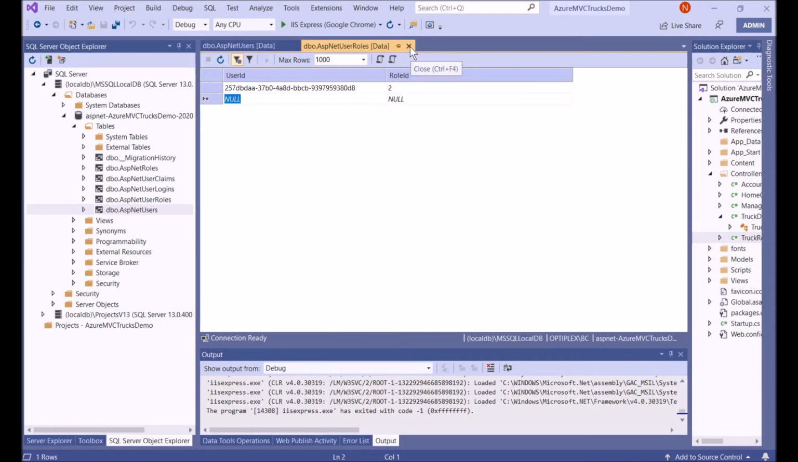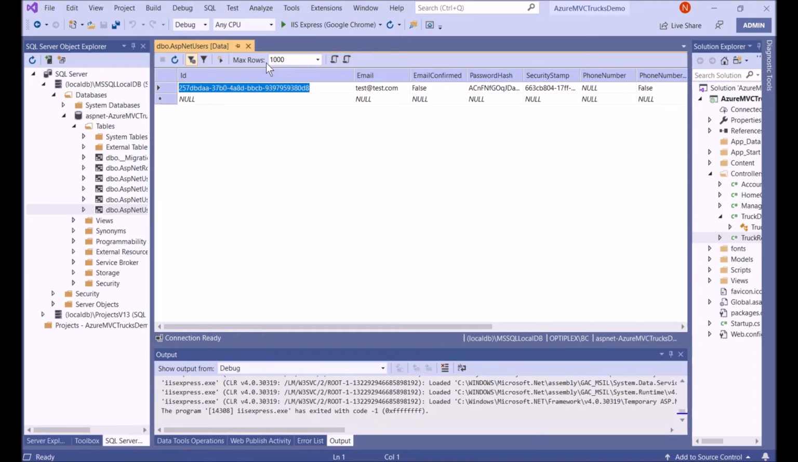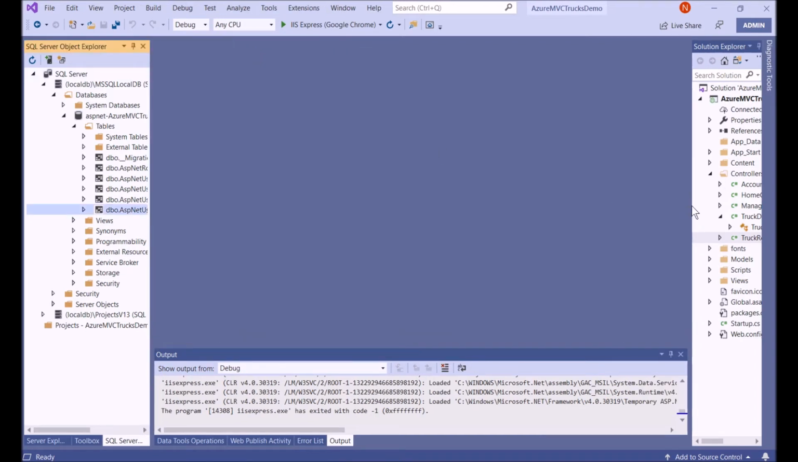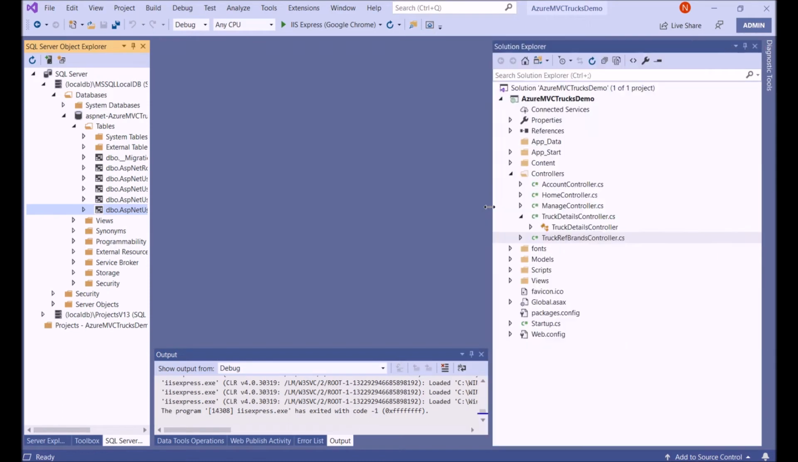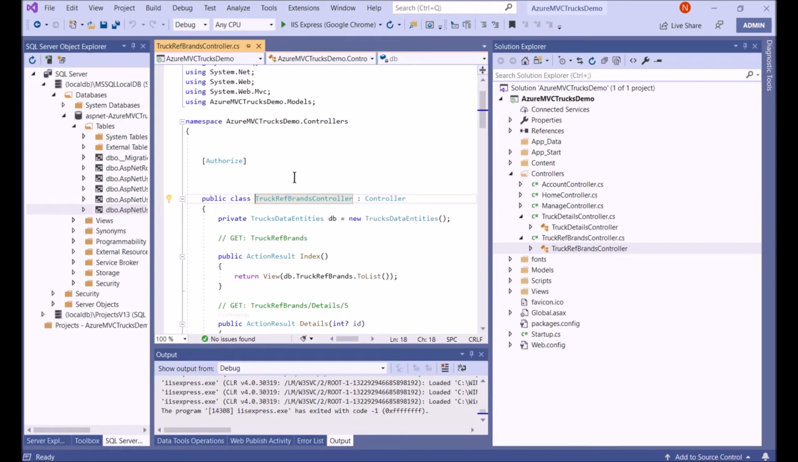So now that I have some roles and I've assigned a user to a role ID, we need to make some changes in our controllers again. So I'm going to start by going over here to the truck brands controller. Let me open that up again. And back here where we typed in this authorize, I'm going to change this just a little bit.